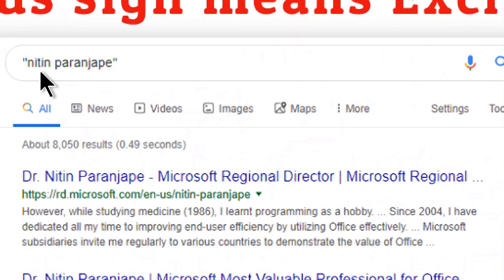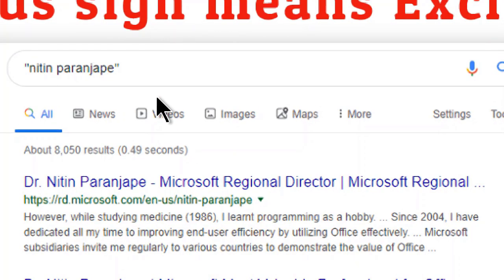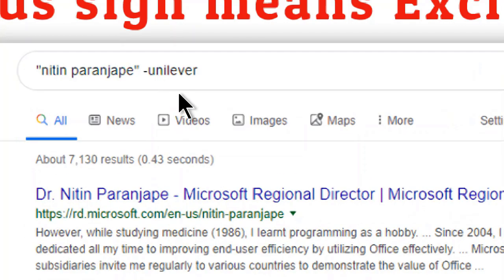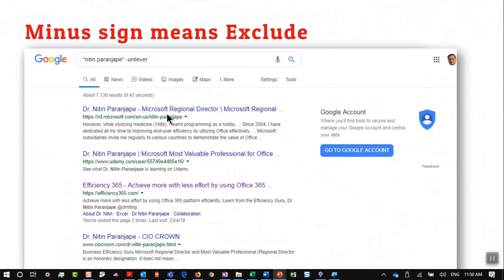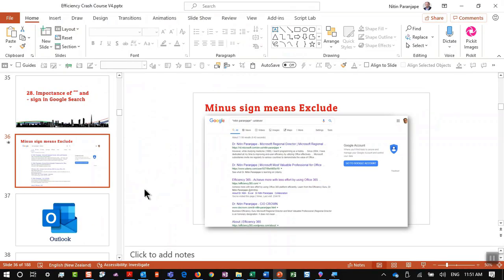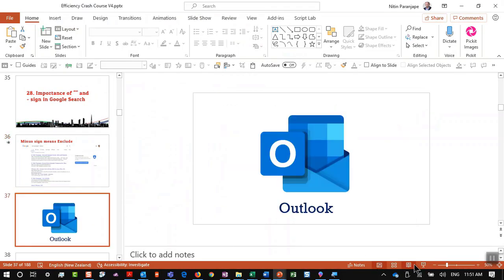Now another thing, if I search Nitin Paranjape without inverted commas, it will search for Nitin anywhere on the page and Paranjape anywhere on the page. That is the worst way of searching. Never have multiple words without quotations, unless you want it that way. But this is also not helping me. So minus sign Unilever, that is the sentence. Now it's only me. Now of course there's another Nitin Paranjape down there who has another company, so I can say minus that also. So there are many brilliant things which we just don't know about.